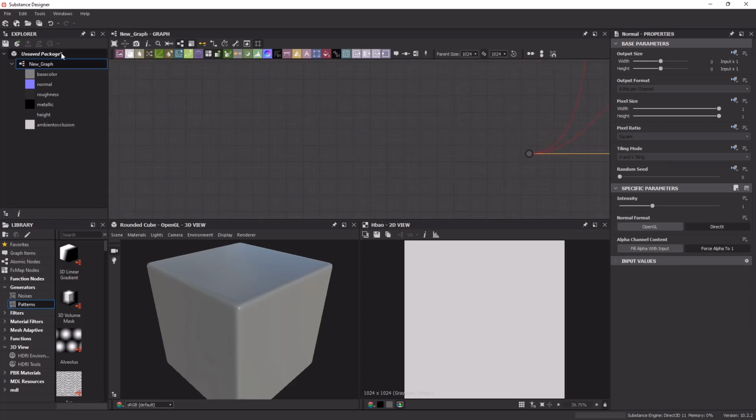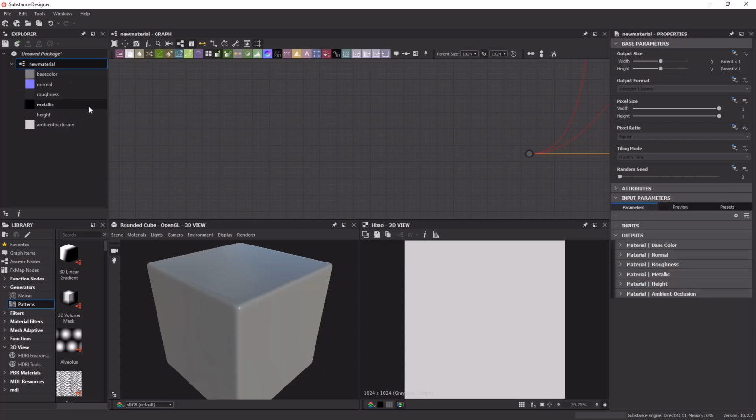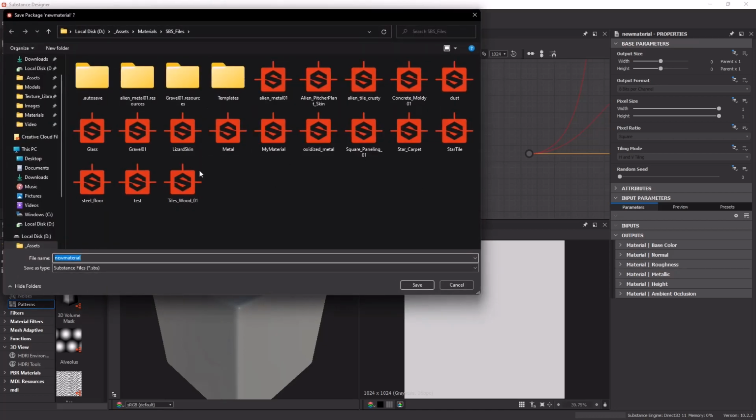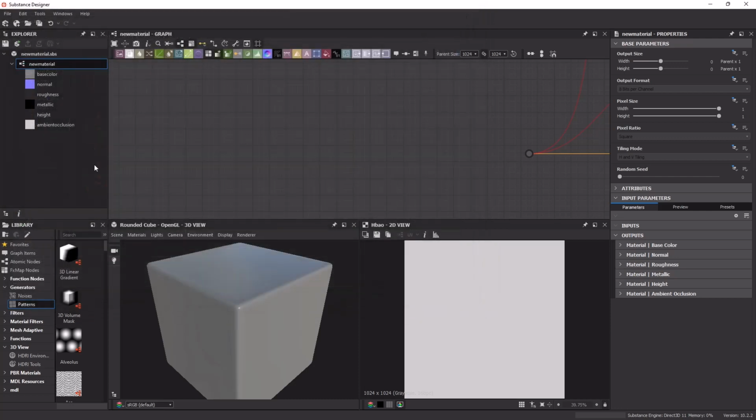Now, take a look over here at our graph. We haven't named this by default. Okay. Remember, we skipped that step. You can just right click over here and rename it, right? Just going to call it new material, right? And this package is unsaved, so we can save it somewhere. I have a folder with all of these piling up now. And so I can just save it there. And you'll see that it becomes new material.sbs.